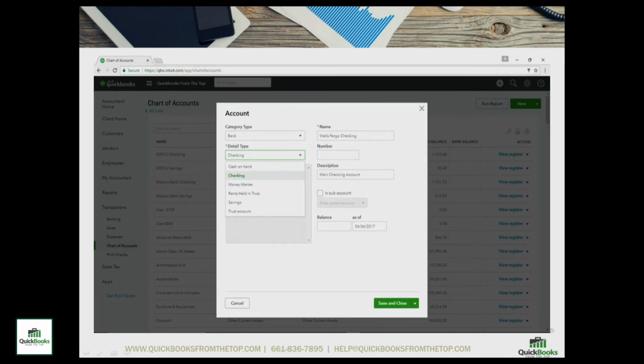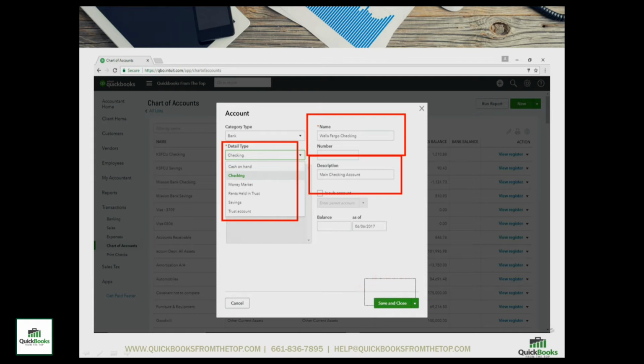The next step is the detail type. The drop down here shows obvious choices such as checking, money market, savings. And then we want to make sure that we fill in the name. In this case, it's Wells Fargo Checking. If you need more of a description, you can add that here and hit Save and Close.